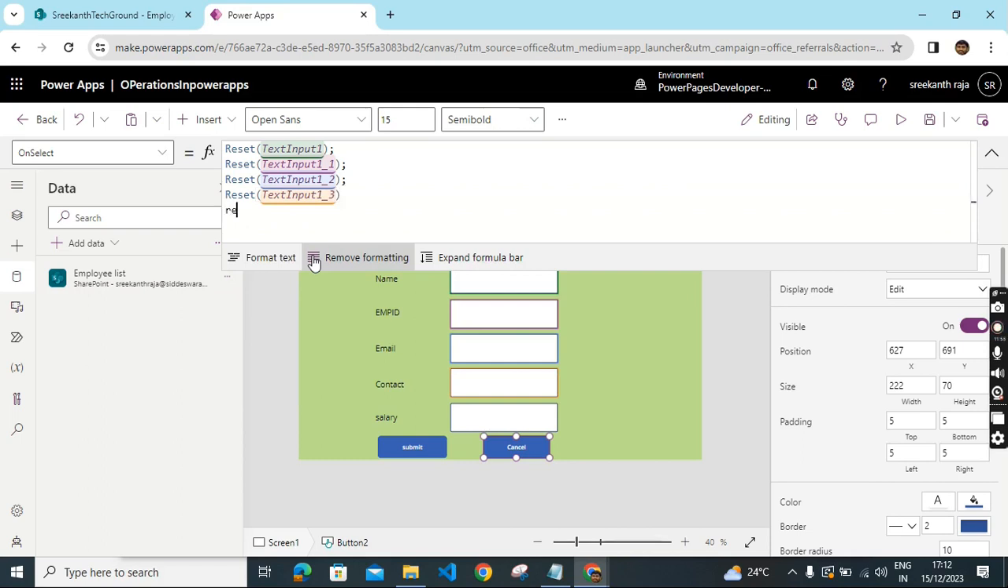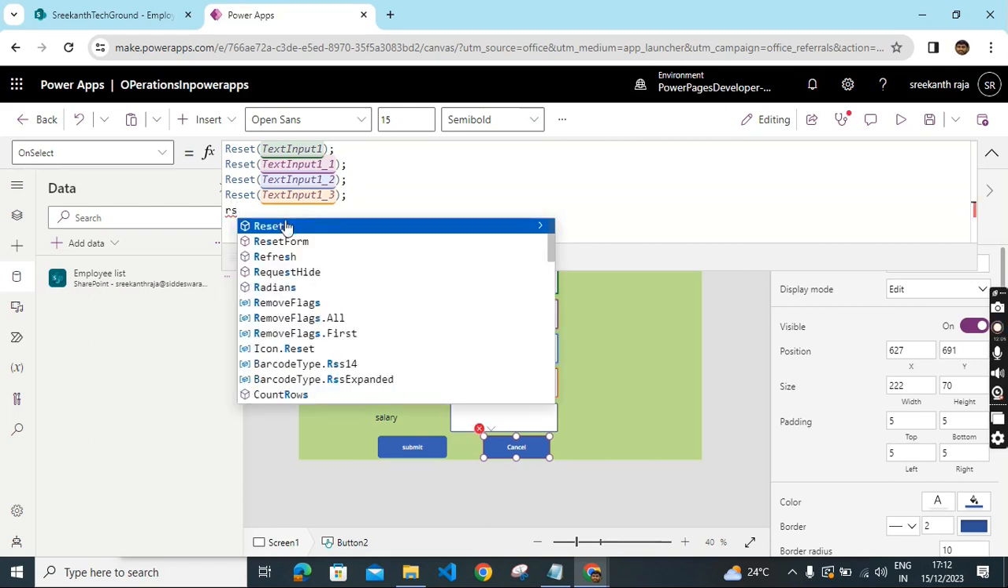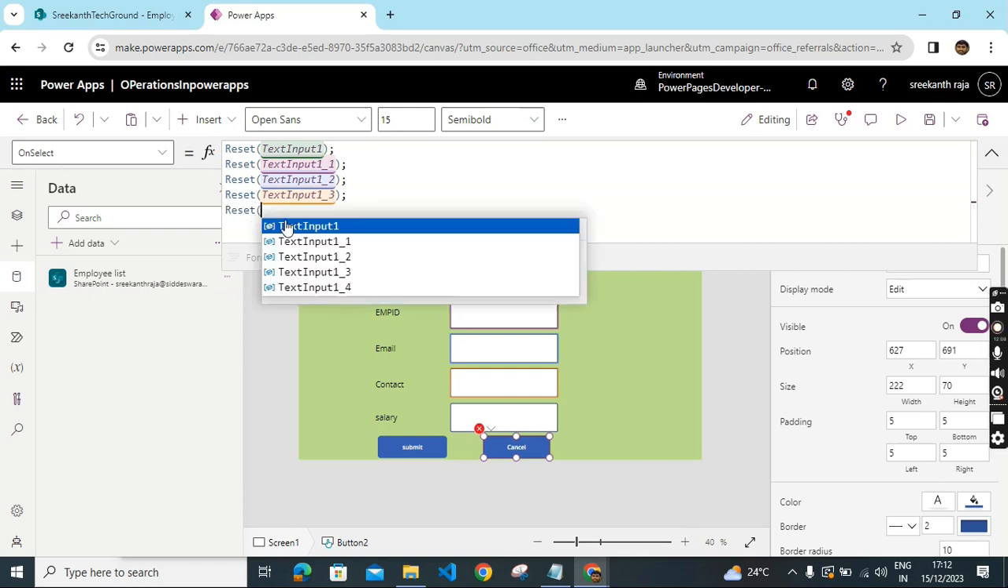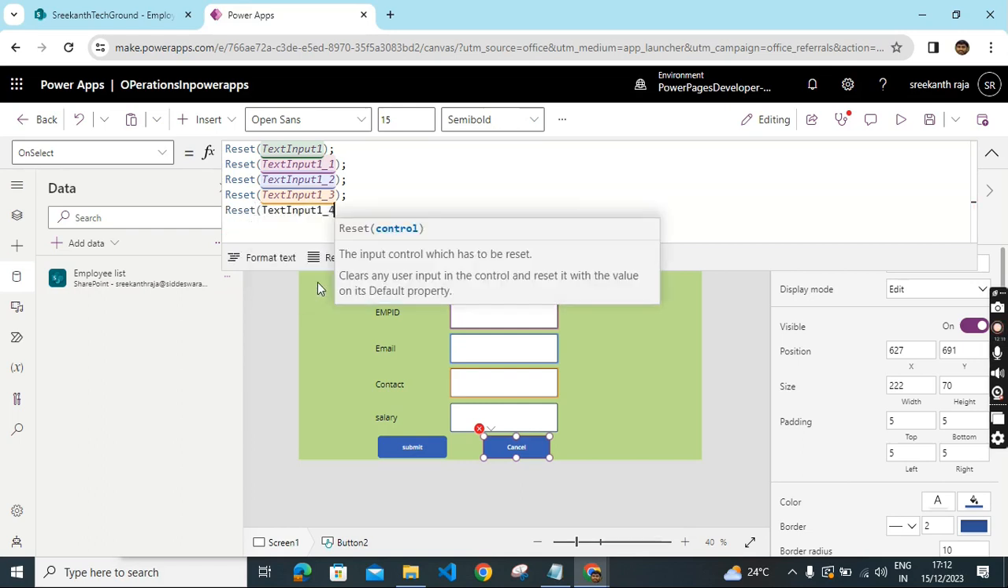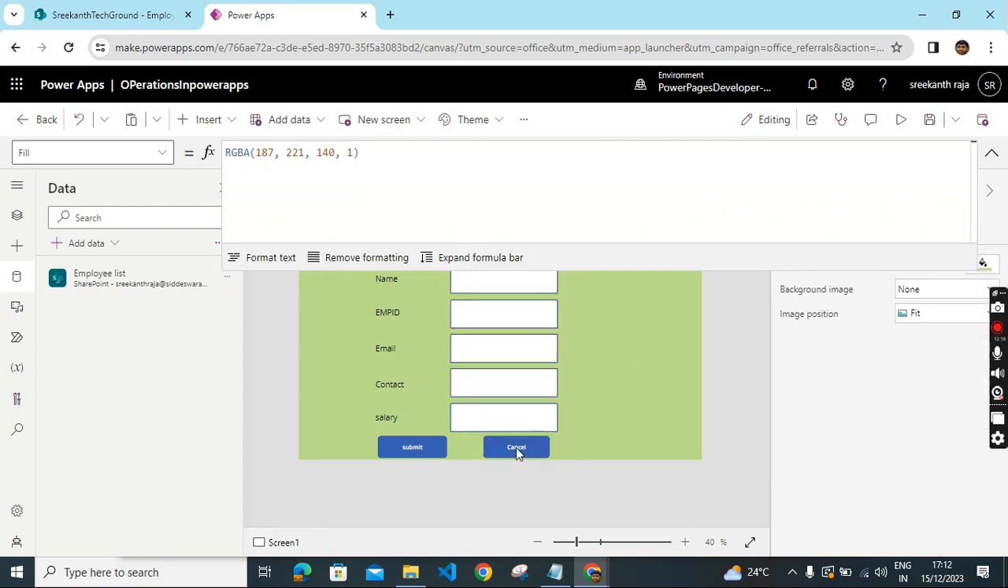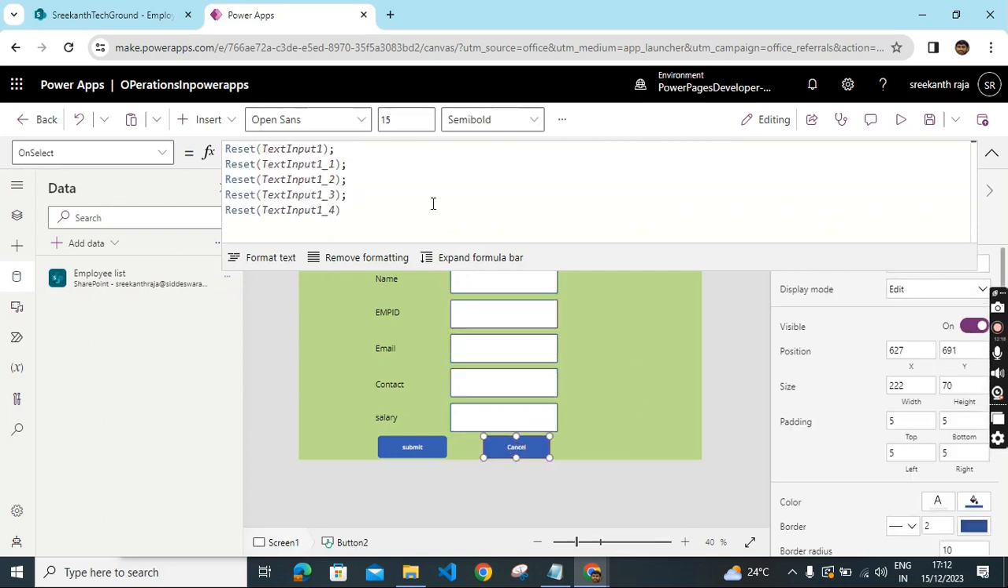and reset with a semicolon, reset text input 4. Okay, we have to do this formula in cancel on select property. Okay, this is what we have to done in our cancel button.